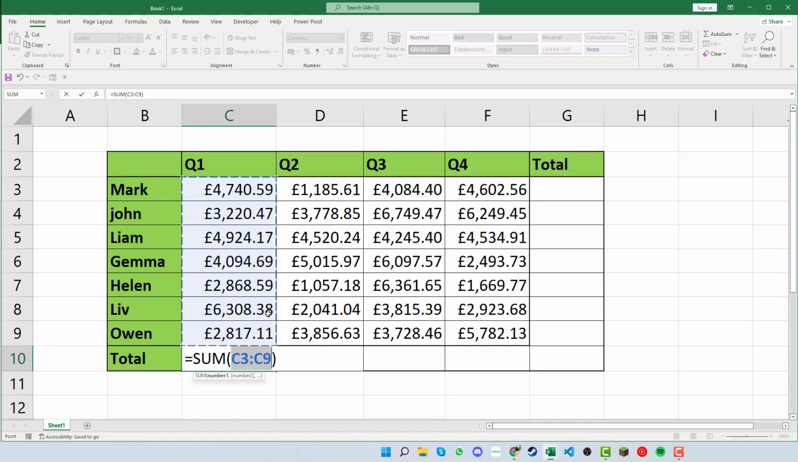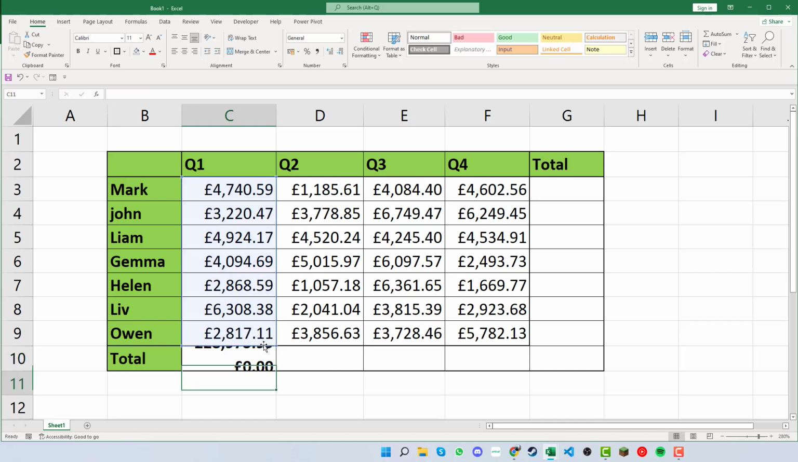If we want to change this reference, we can go to the top right hand corner here, and when we get the little arrows we can click and drag that up and down as we need to. At this point we're able to just press enter, and we can see that we have the sum for that total column adding up to 28,000.